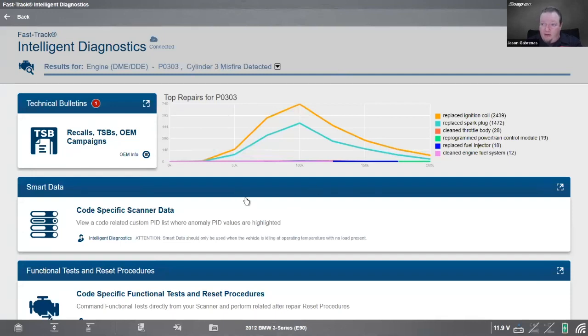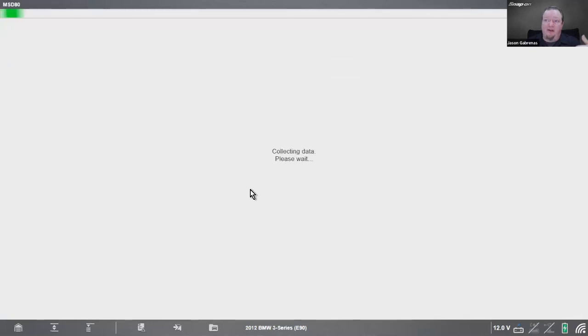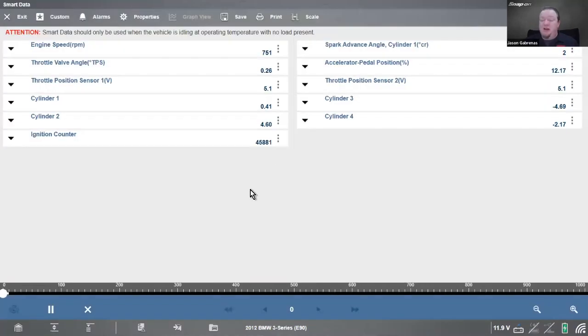Next one coming down is going to be smart data. Once again, as I said, instead of having all the PIDs on the vehicle shown, it's going to list just the PIDs that are relevant to our problem.